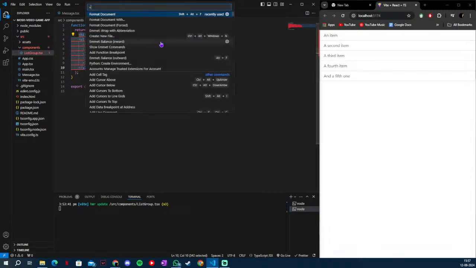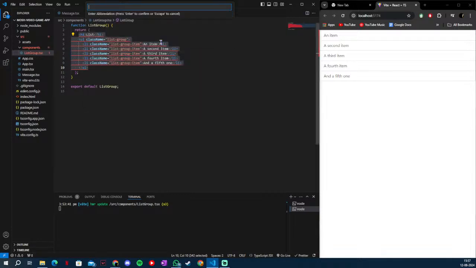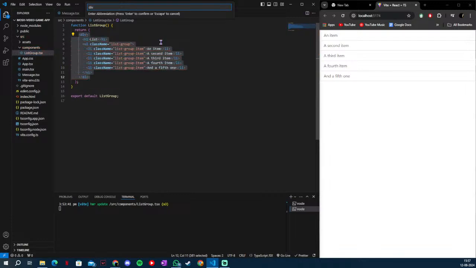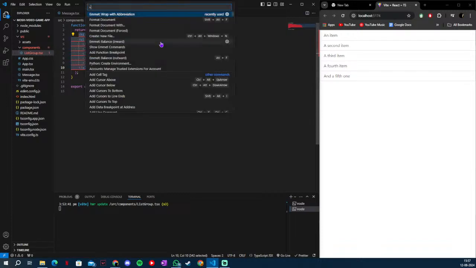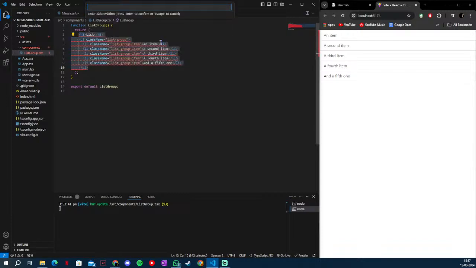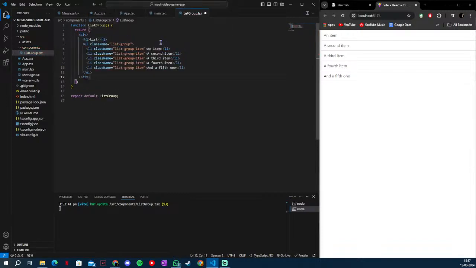And here we search for wrap with abbreviation. Now we press enter, and here we specify the type of element that we want to use to wrap this entire code. So div. Enter. Done. Okay, so that's one way, but we're adding one extra element in the DOM purely for making React happy. This is unnecessary. A better way is to use a fragment.